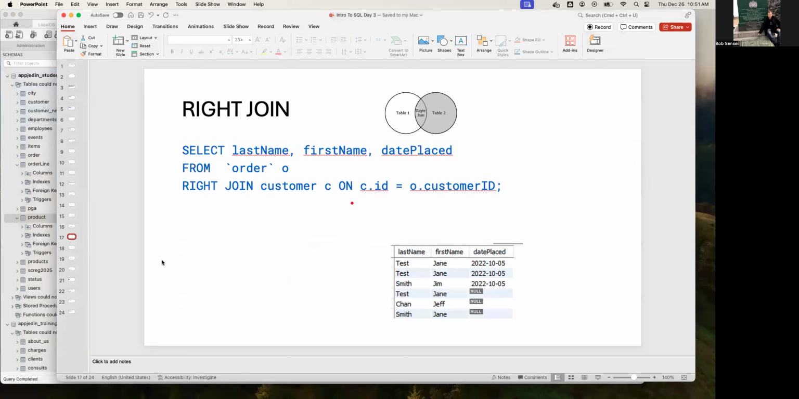Another example of a right join. It looks like this. Oh, this is the same one. In this case, we're flipping it around. This is going to give us the same result as doing customer left join to order. We're just flipping it around.